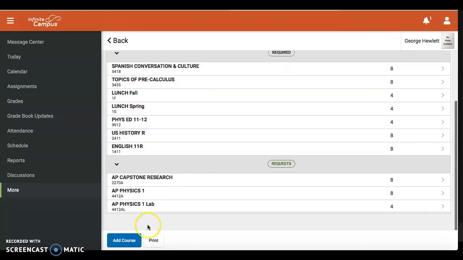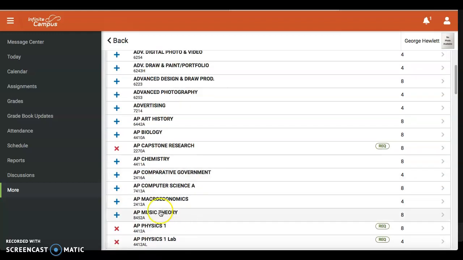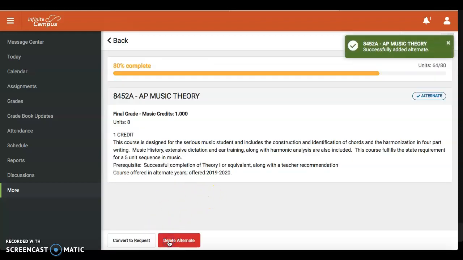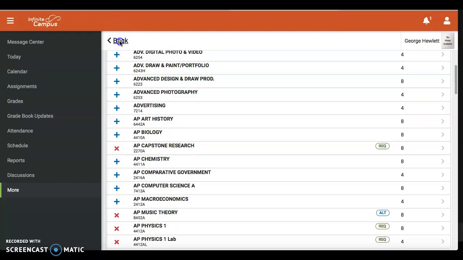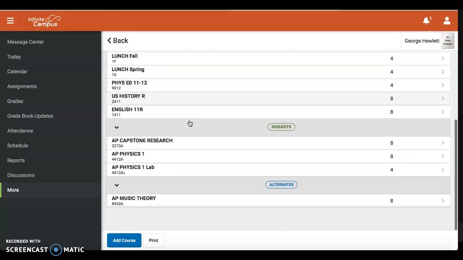If you'd like to select an alternate course, you can do that by simply choosing the course and clicking on Add as an Alternate. And this way, when building your schedule, your counselor will be aware of alternate courses should you not be fully scheduled with your desired courses. Click back again 2 times to view your entire program.